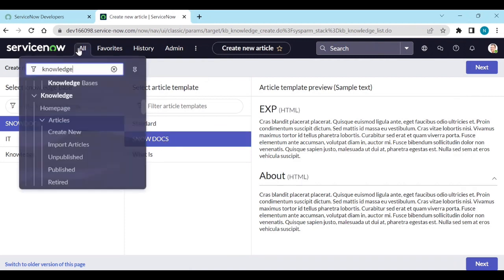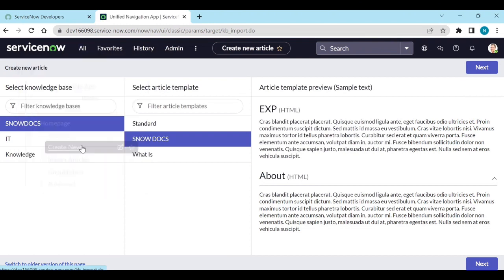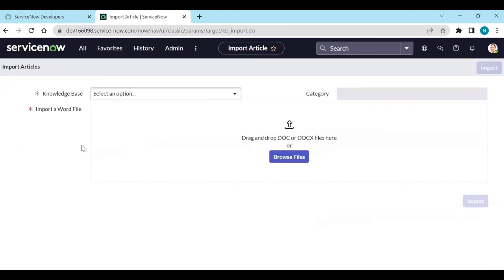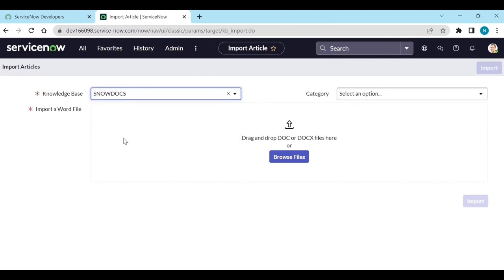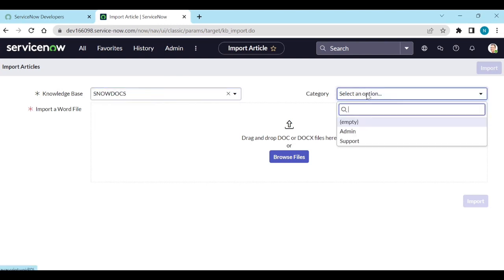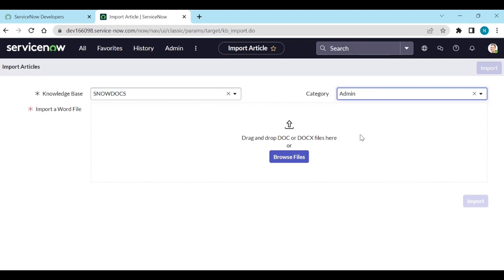Okay, so go to the knowledge module, click on import articles. We have import articles as a module. Now here select which knowledge base you want, SnowDocs. Under SnowDocs, which category? Both files can be in one category or in other categories. If you want both in one category, you can select admin and import the files.